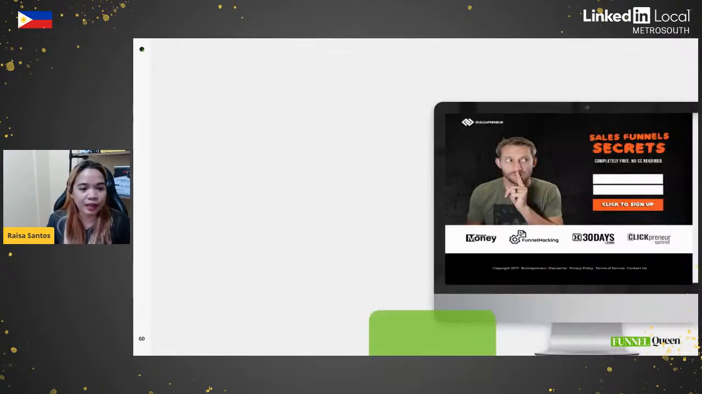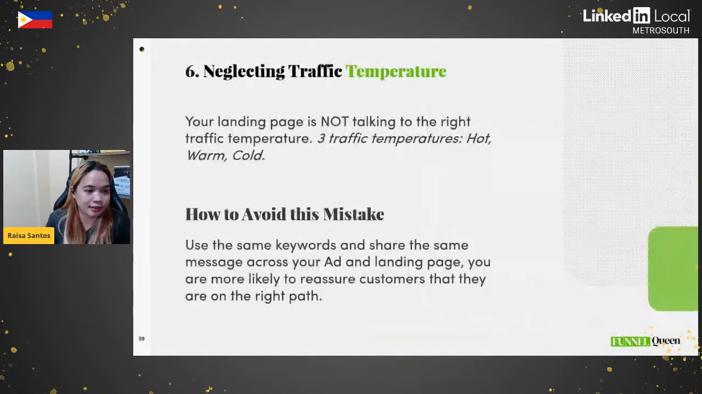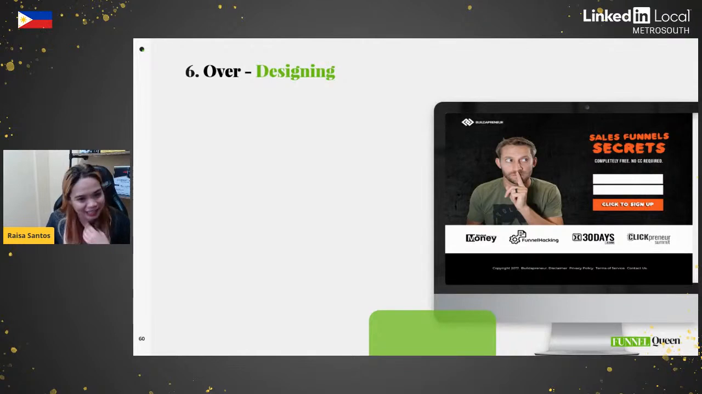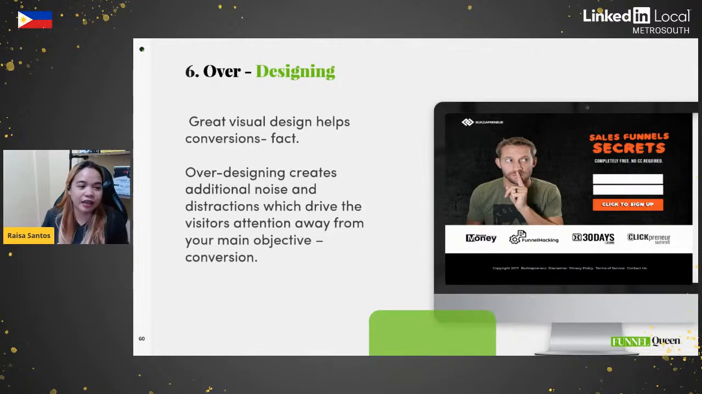Okay, and number 7, over designing. Kasi pinag-usapan natin kanina, standout design helps with conversion. But if you over design your landing page, it will affect your conversion, right? Great visual design helps conversion, that's a fact. But over designing creates additional noise and distractions, which drive the visitor's attention away from your main objective, which is conversion. Okay? So remember the rule of clarity, reduce friction, you should apply that.